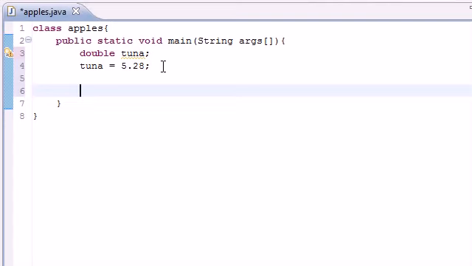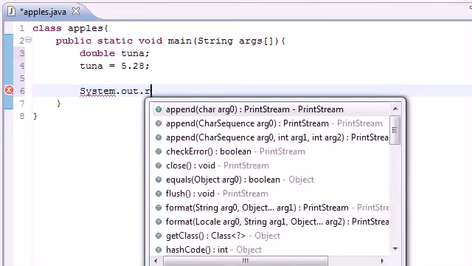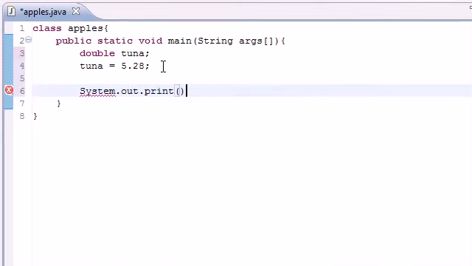How we do that is just like we did before, just print it out on the screen. So let's write System.out.print. And in your parameters, instead of typing a string of text like "this is a string", all we have to do is type the name of the variable, such as tuna, and that would print tuna out on the screen.